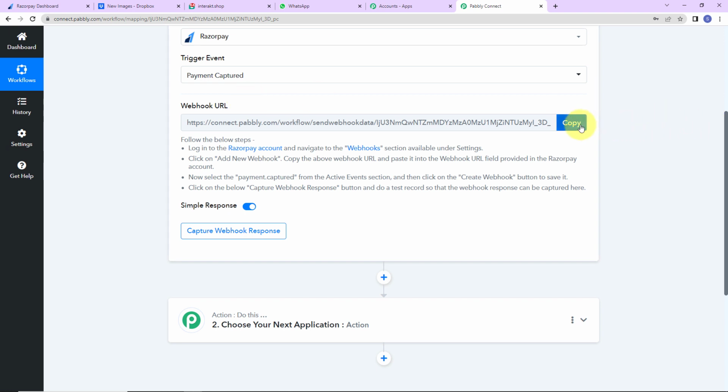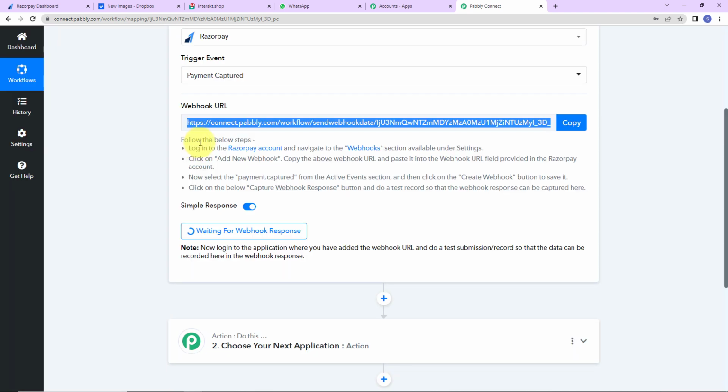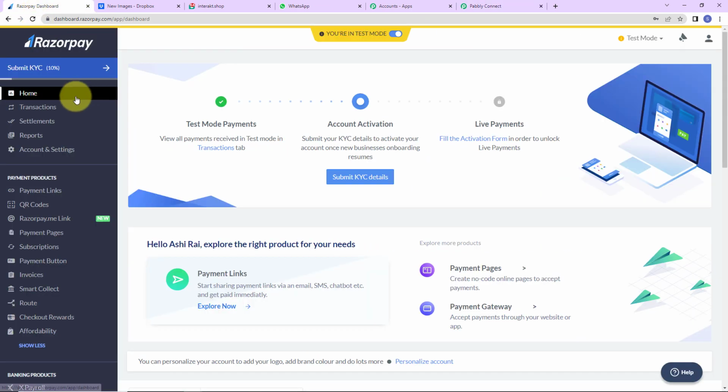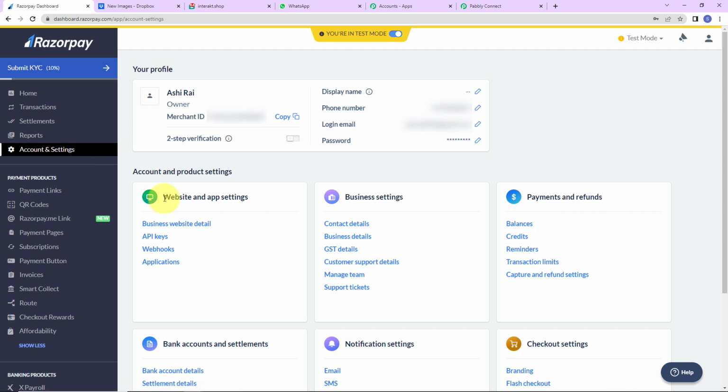Now I'm going to copy this. Once copied, we have to follow the following steps. So please read this carefully. Let me show you what exactly we have to do. So we have to go to Razorpay. Here you can see account and settings. Let's click on this. Then under website and application settings, we have webhooks.